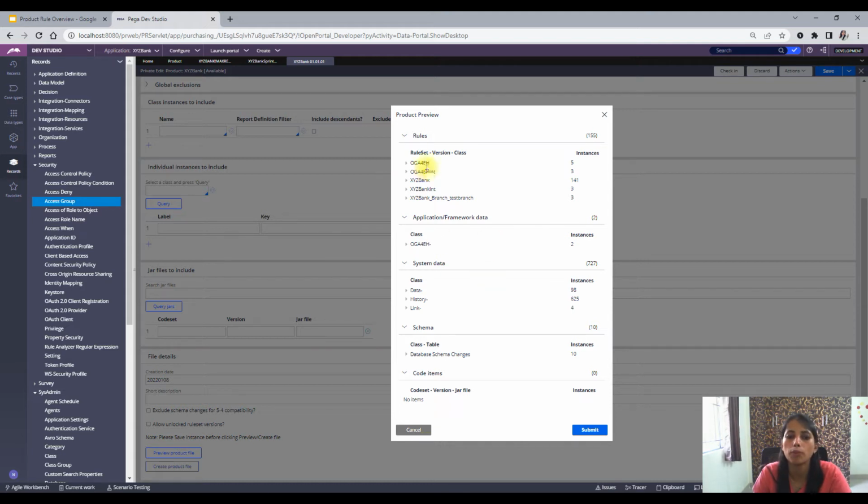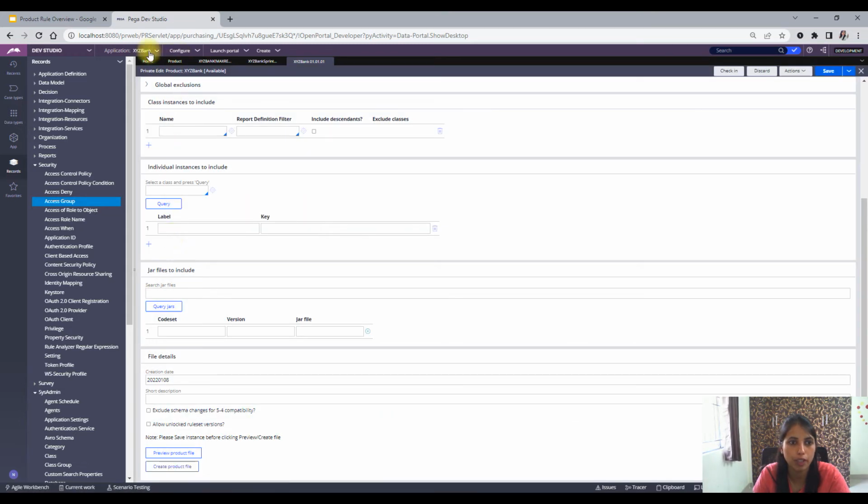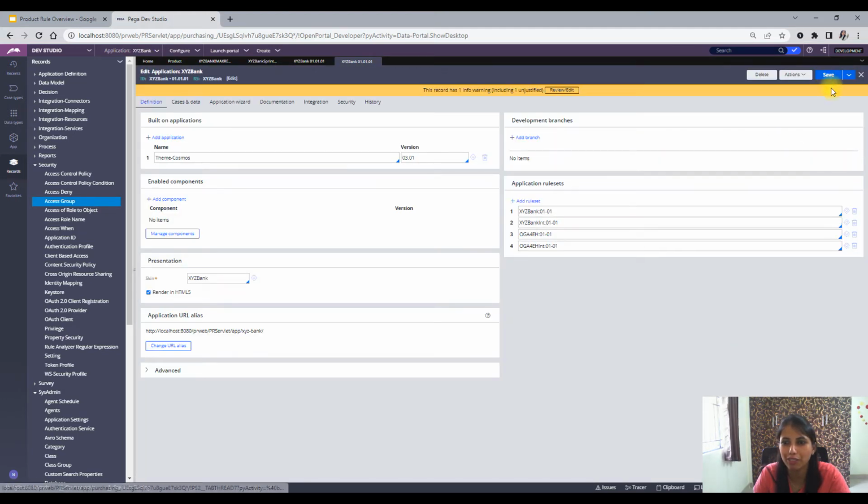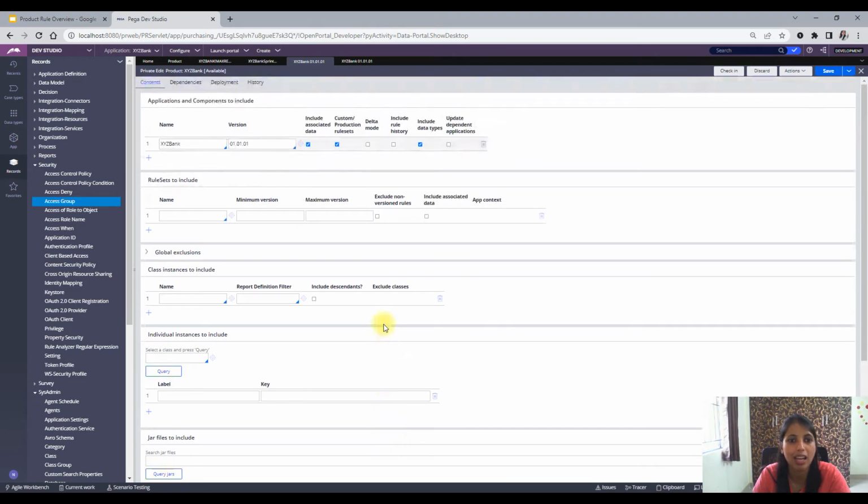So in my application, how many rule sets are there? All the rule sets would be shown here. Even the test branch is coming, which I should be removing for it to be correct. You should never include any branch in your product rule. That should be a very bad practice.